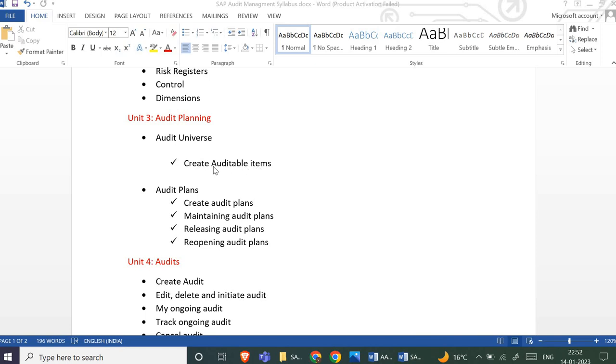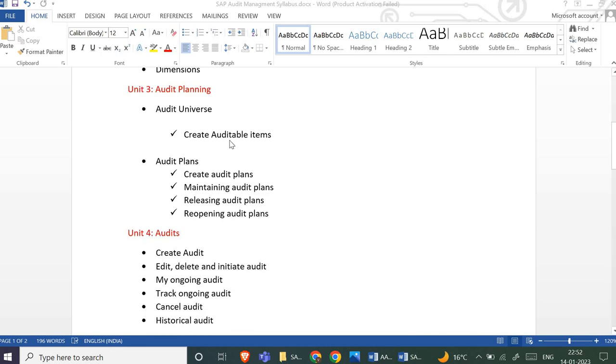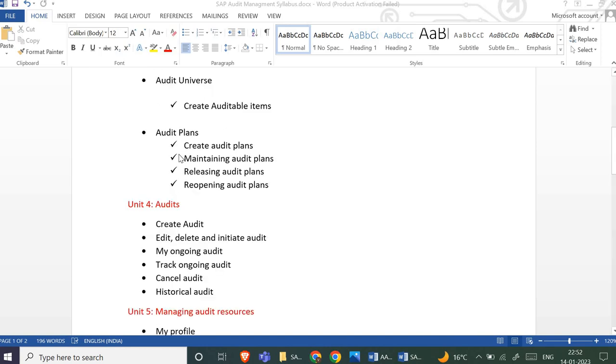So we define the auditable items, and once we define the number of auditable items in the audit universe, these auditable items can be used while defining the audit planning. For example, you can plan to do the finance audit, and then all the business processes or auditable items related to finance you can club together in the financial audit. That is the idea.